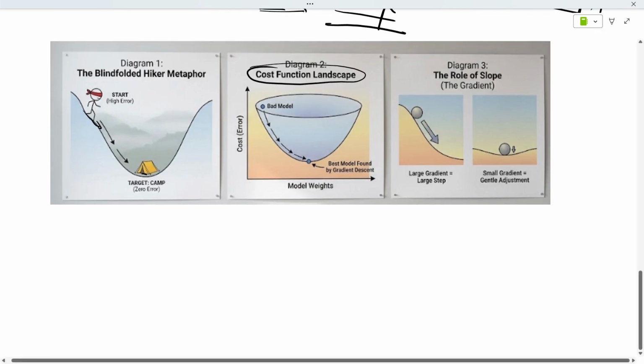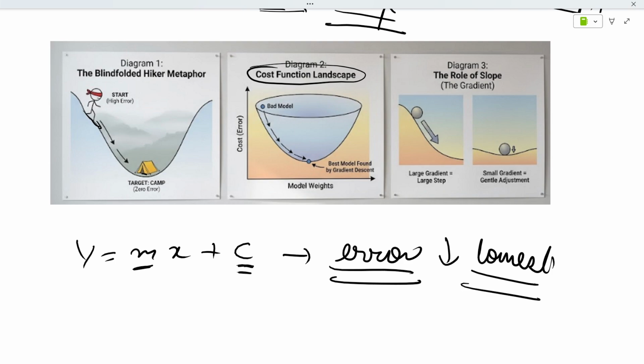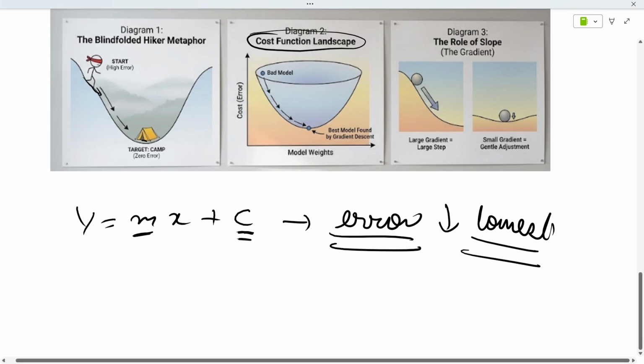What eventually we need to figure out is the best values of M and C such that the error is reduced. So we need to figure out such values of M and C such that it has the lowest error, right? So the lowest error will give you the best values of M and C.